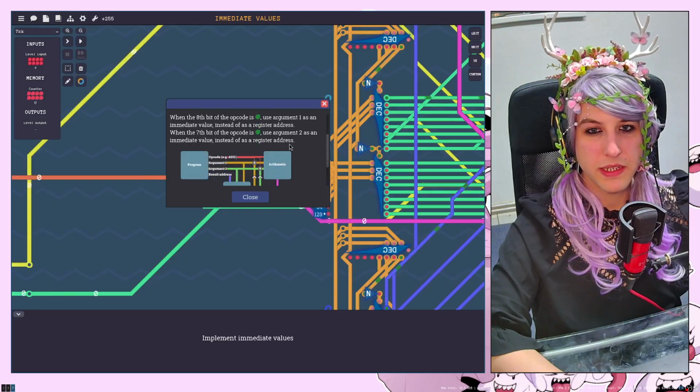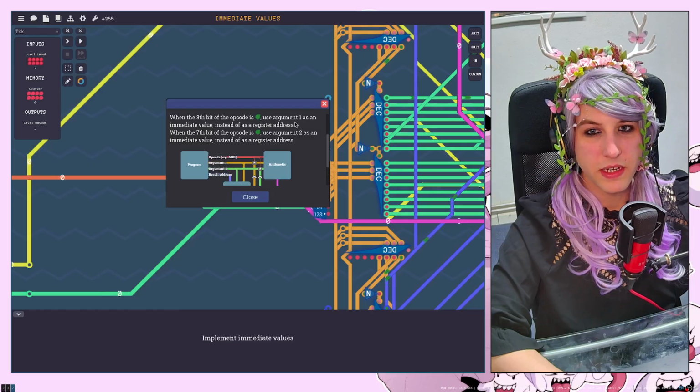When the 8th bit of the opcode is green, use argument 1 as an immediate value instead of a register address. When the 7th bit of the opcode is green, use argument 2 as an immediate value instead of a register.